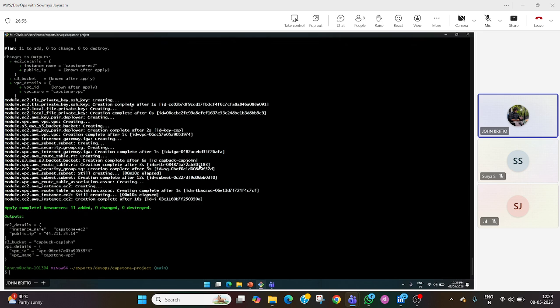I do not know much about CI/CD. So I have created a VPC and a subnet and an EC2 instance running inside the subnet. And an S3 bucket called cap Johnny. This is the name of the S3 bucket, and the VPC details and the EC2 details are shown here.